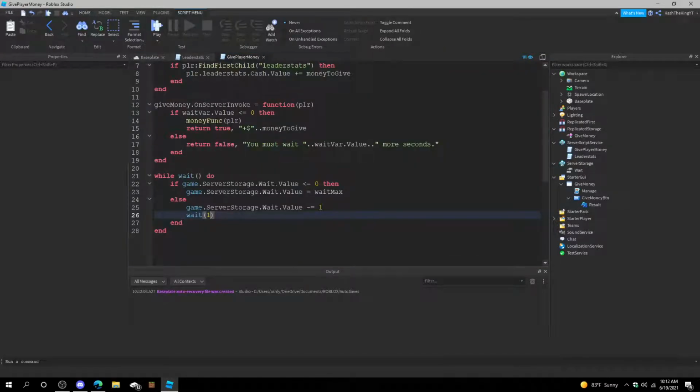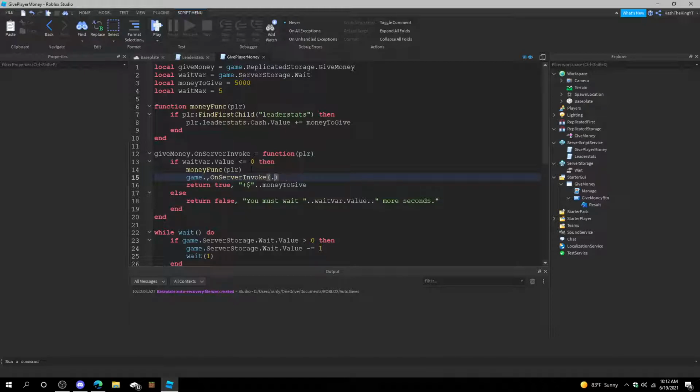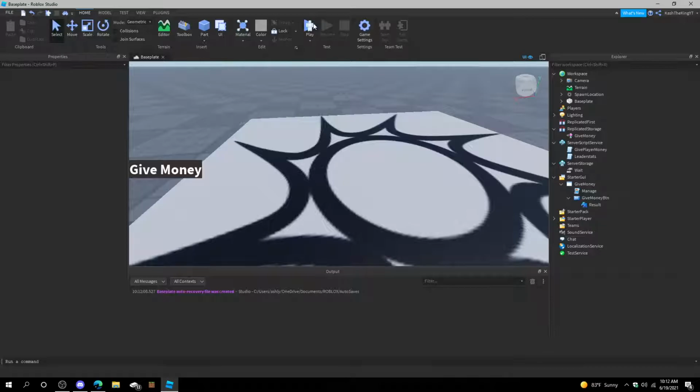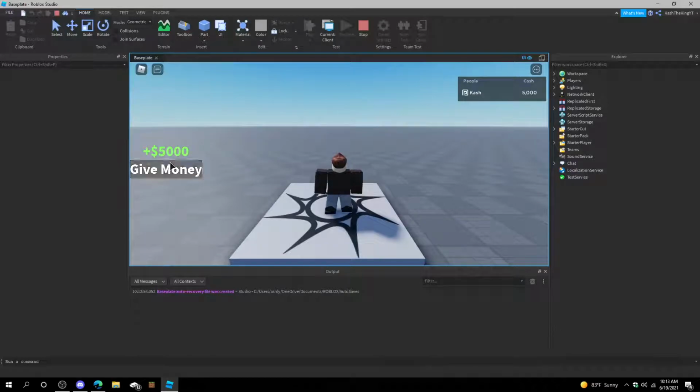Yeah, okay, so we did have an issue. What we're going to do here, if game value is greater than 0, then we do this. And then on server invoke, we do this, game.ServerStorage.wait.Value equals wait max. And now it should work. So we go ahead and press play. Wait 3 more, wait 2 more, 1, and it works.